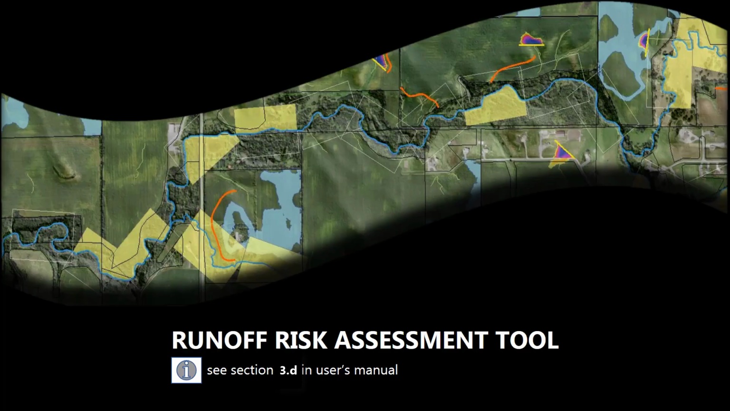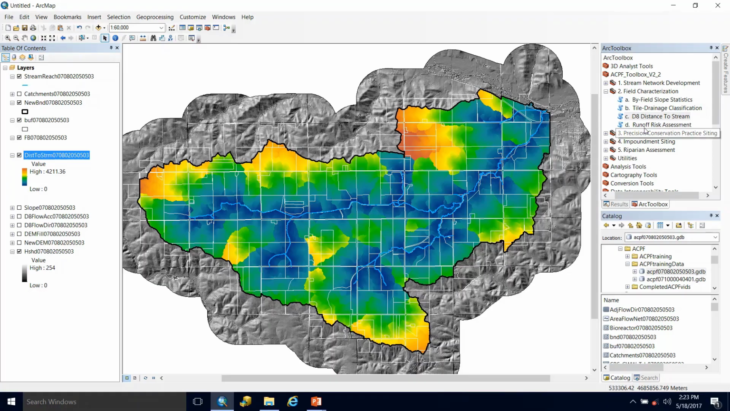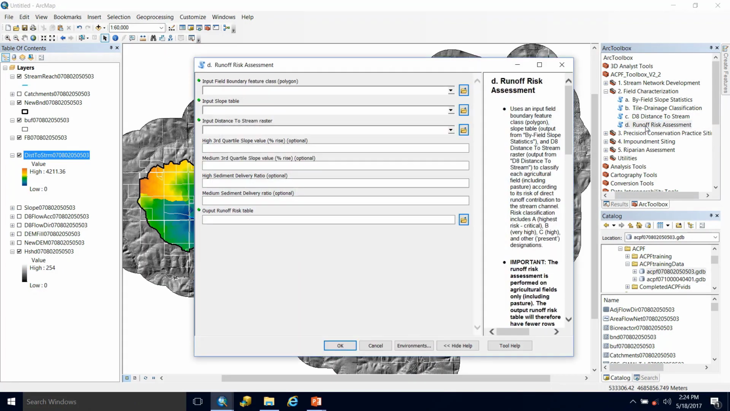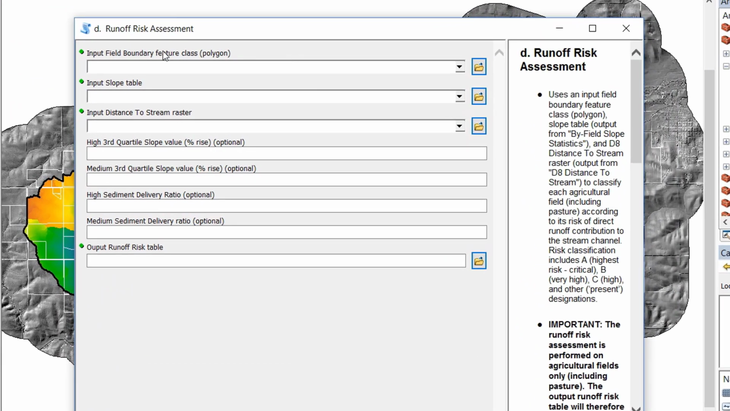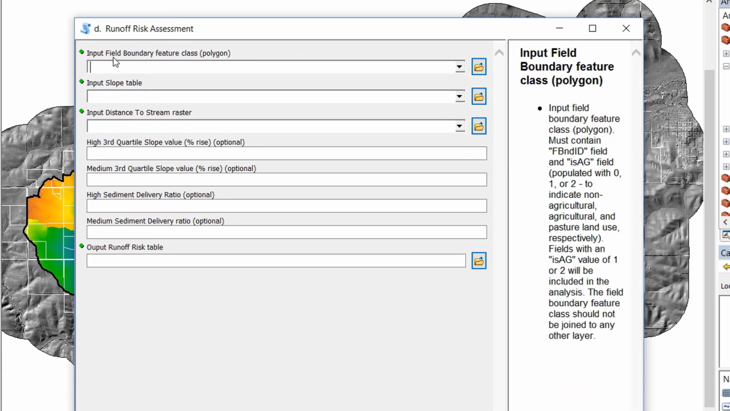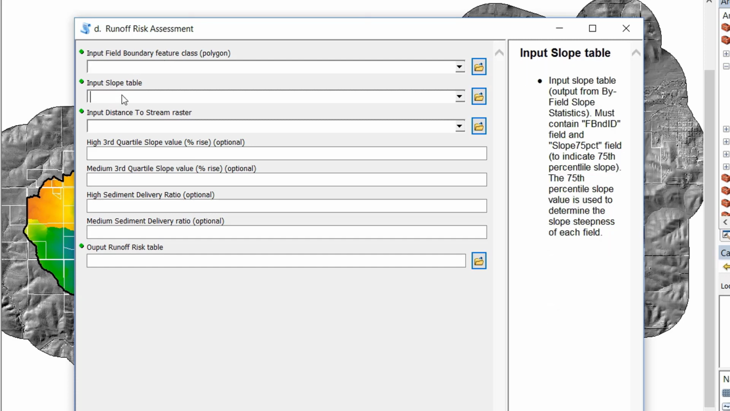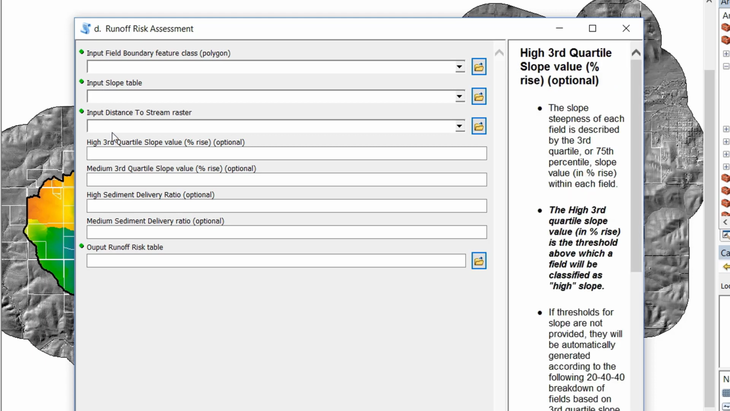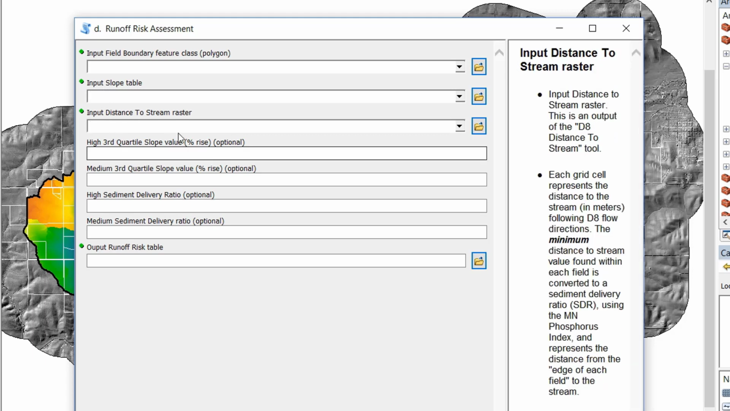Now we'll move on to the runoff risk assessment tool. I want to take a quick look at the tool interface so you can get an idea of what's actually going to be put into it. First it asks for our field boundary feature class, and then it asks for the slope table. It needs this because this is what it will use to get that slope steepness variable for each field. The third input is the distance to stream raster, which we just developed, and it'll be using this to develop that sediment delivery ratio, which is essentially the stream proximity variable.